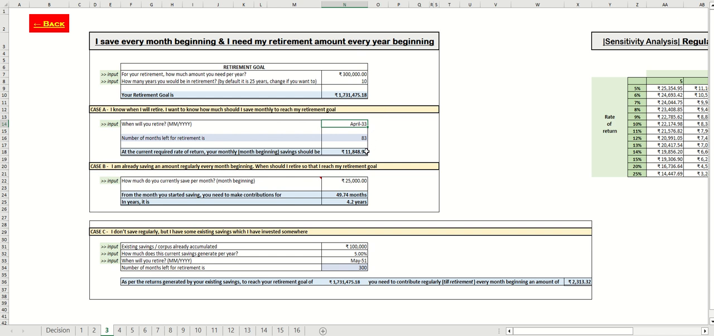I am again repeating, this value depends on the required rate of return you had inputted in the decision sheet. So if you are investing in a fixed deposit with 6% per annum return, then change that required rate of return accordingly. Next, let's go to case B. Before that, let me change it to the previous values.